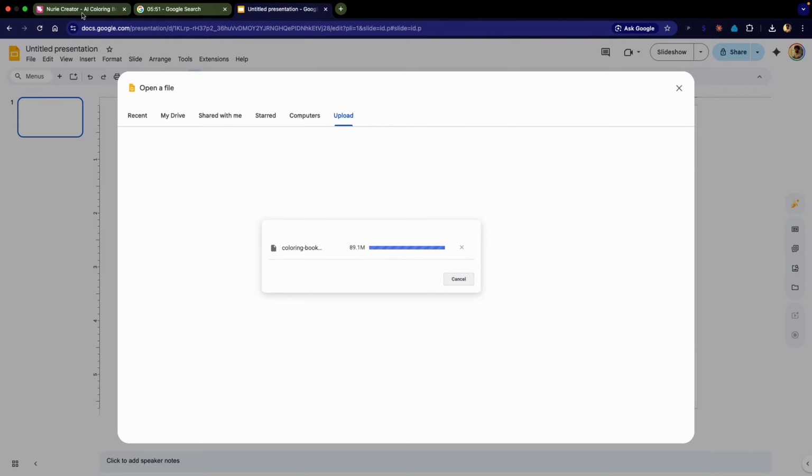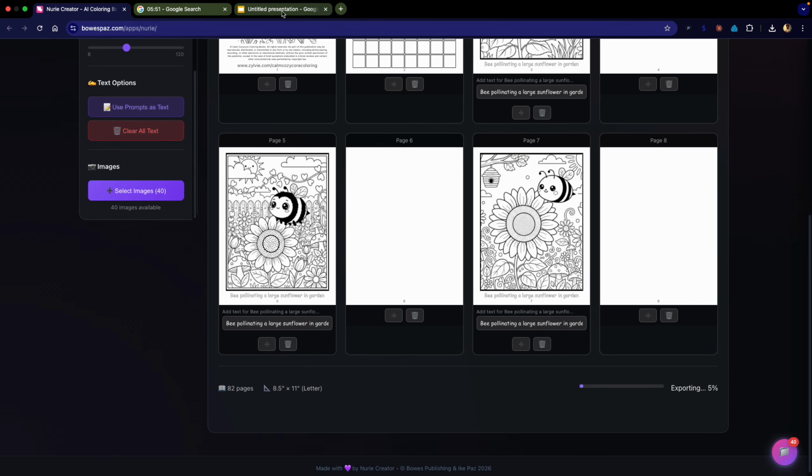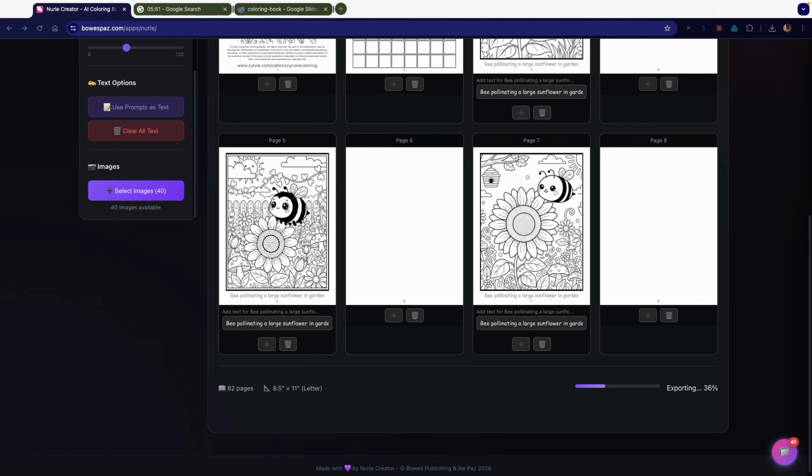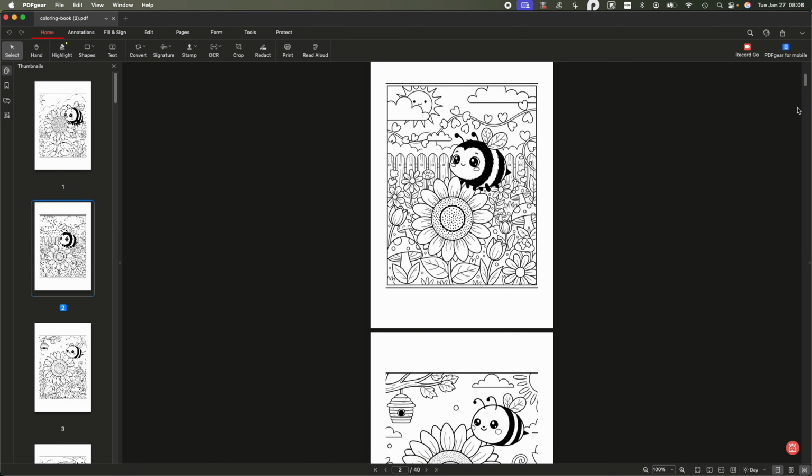It is taking a little bit, but it's not about that. And of course, we can also export it as a PDF. So we want to get that going while we're waiting to see. So it seems like it's loading right there. And also down here, I'm going to open up PDF Gear. And you can see right here, here's our coloring book. Well, the first one that we did, rather.